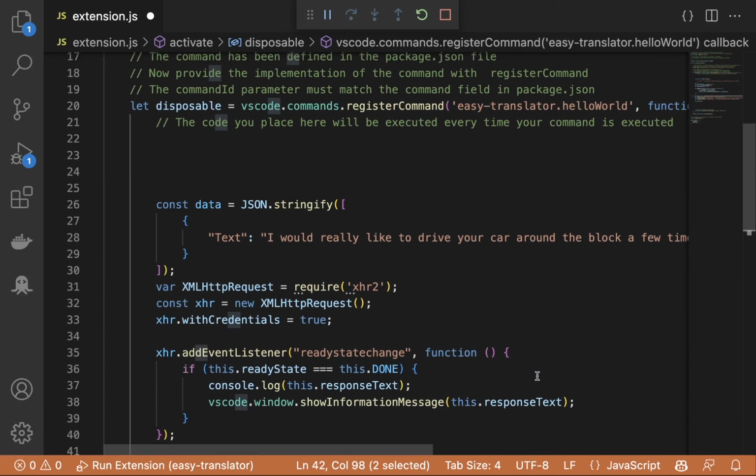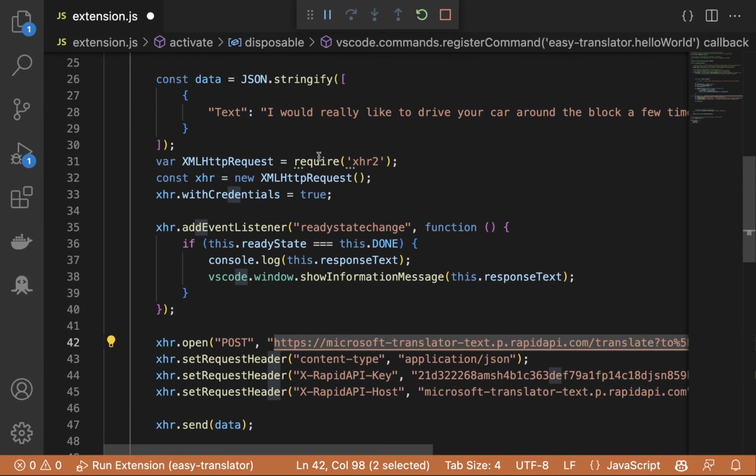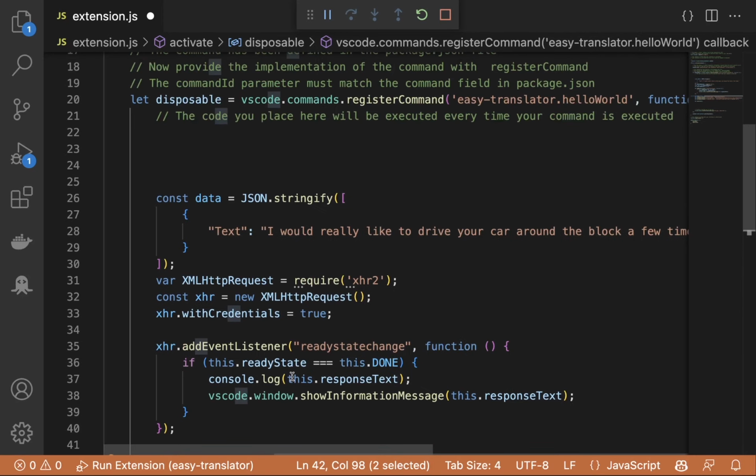So once we have that, this basic API request is going to send this text and get us the translation of this text in German. And that is going to save it as this.response text. It's actually going to be in a JSON format, and we're just going to show the developer that JSON format, so they can do whatever they want with it.